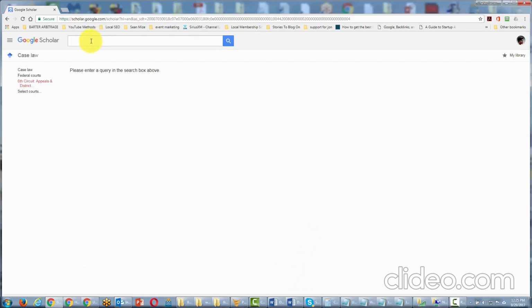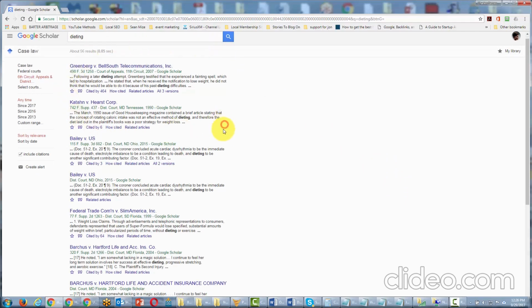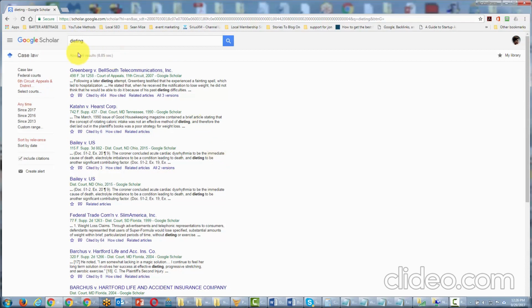Then we're going to put our search term in the box. In this particular case, we're just going to put in dieting to see if there is any case law regarding that. And you'll notice that we have case law that is related to dieting. Of course, we'll want to narrow this down and use our search operators, but this is a very good way of being able to do research behind the scenes on certain topics.